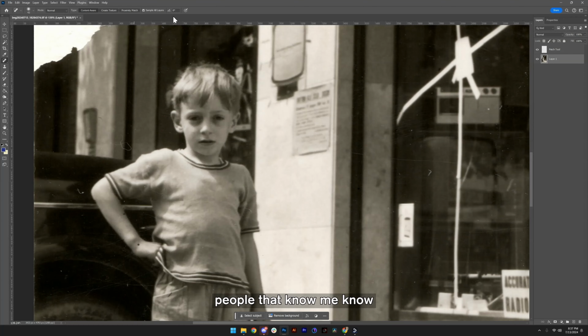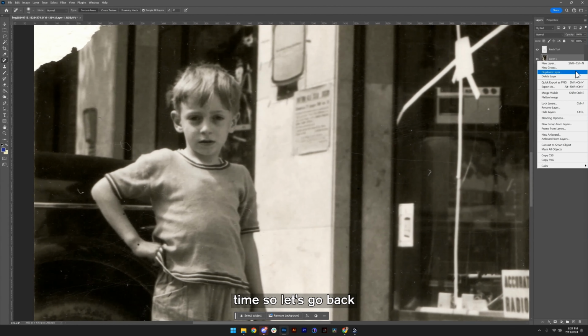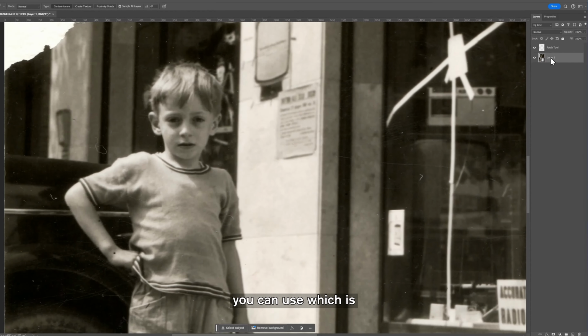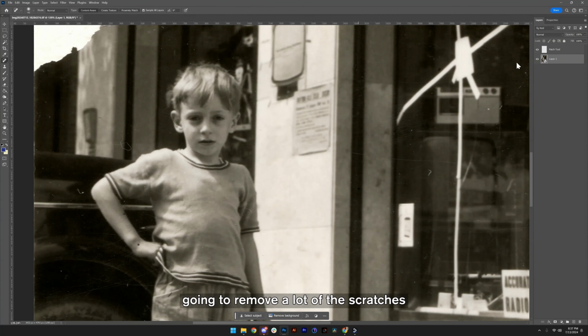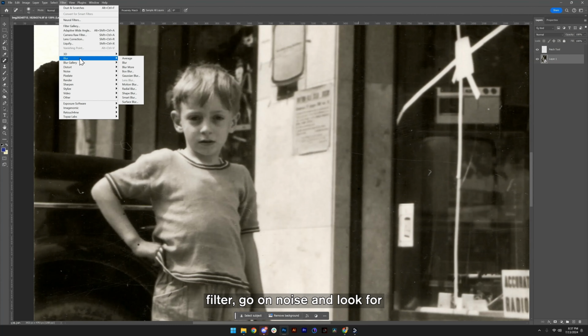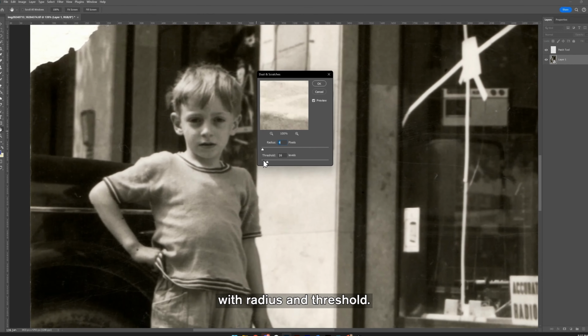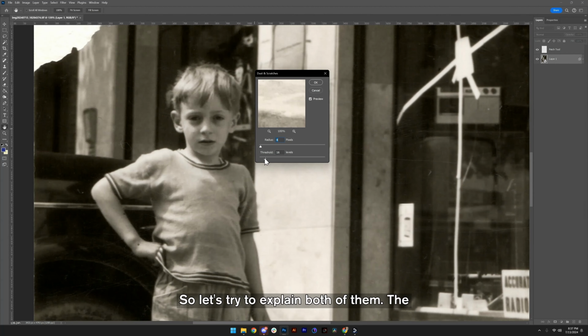Now, people that know me know that I love shortcuts, and I know there's ways that we can save more time. So let's go back to the base layer and let's convert that to a smart object. Now, there's a filter that you can use which is going to remove a lot of the scratches automatically. So go on filter, go on noise and look for dust and scratches. Now, here as you can see, we have to work with radius and threshold. So let's try to explain both of them.